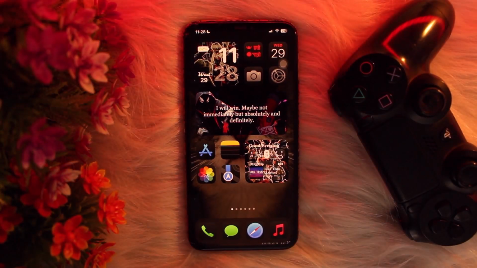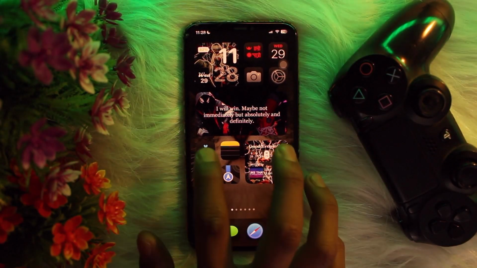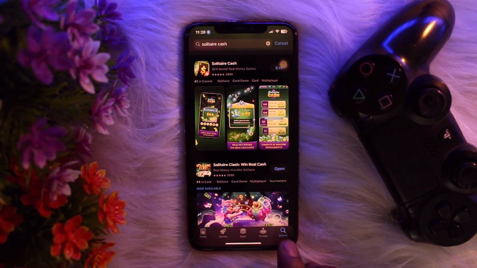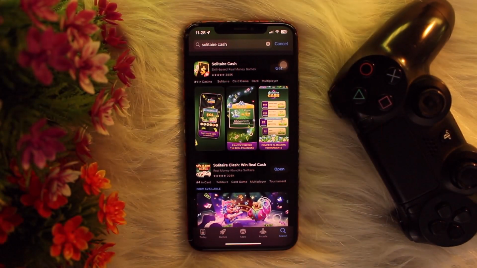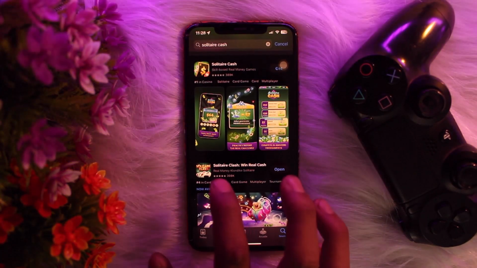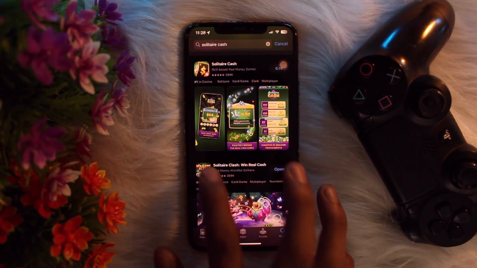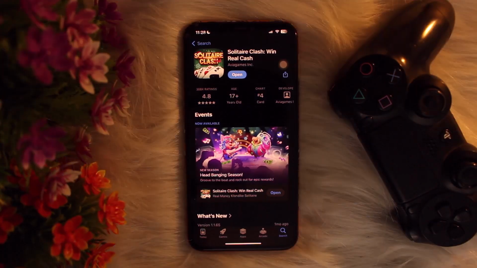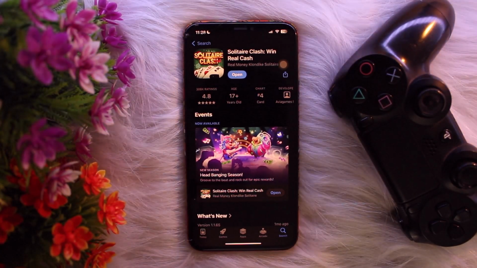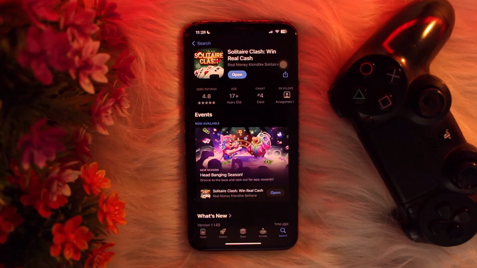So the first thing that you need to do is head over and open up your App Store, and then tap on the search icon on the bottom right, and then on the search bar type in Solitaire Cash. Now once it loads, check for this app icon right here and then tap on it, and now once you are there, check to see if the app needs an update or not. Sometimes the older version also might be causing the issues that you are facing, so just simply updating the app to the latest version will fix your issue.